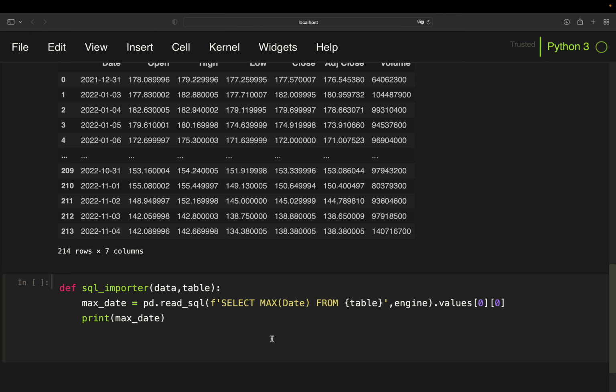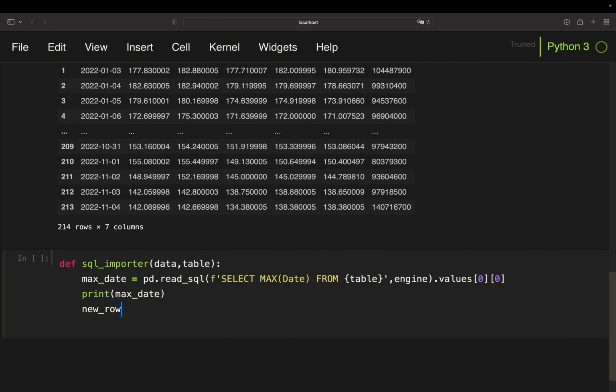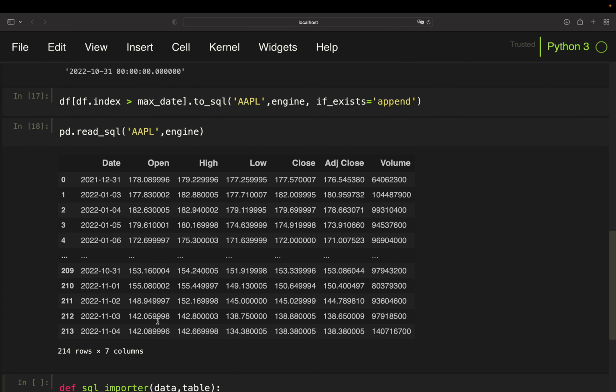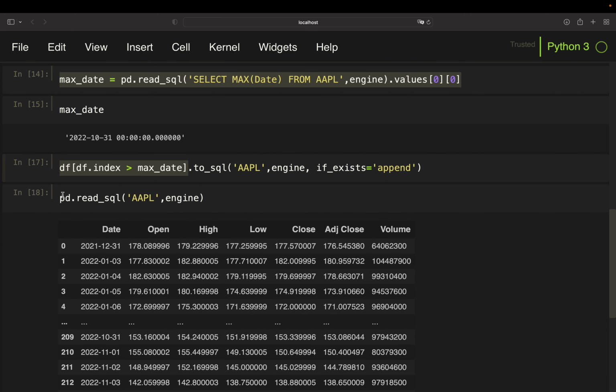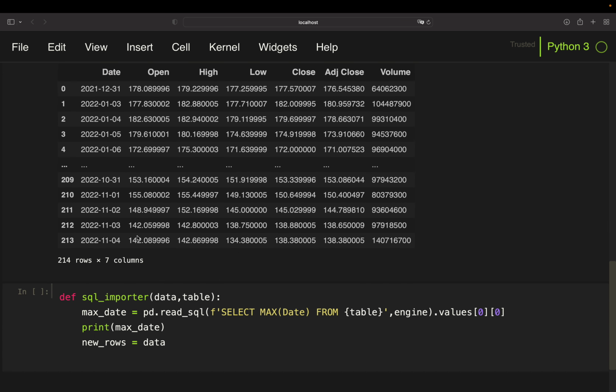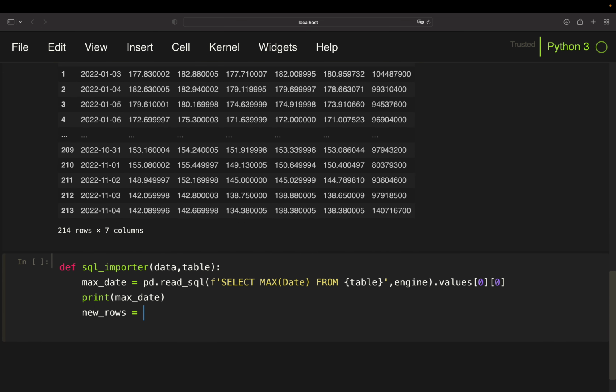Next, I want to have my new rows, and my new rows are the provided data. And then I'm simply doing what I did here, right? Only those which are larger than the max date. So I can just copy paste that and change data, add df to data, sorry. Right, with that I have only new rows, and then I'm picking new rows to_SQL, provide the table name, which is the provided table name here, the engine, and if_exists, I want to append.